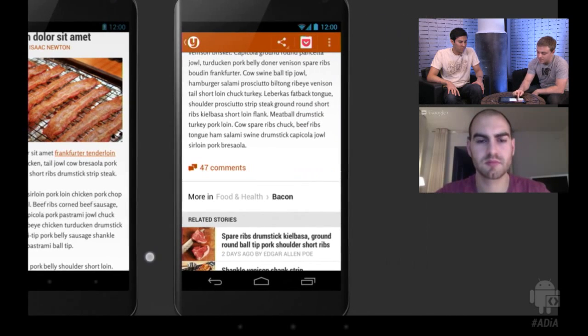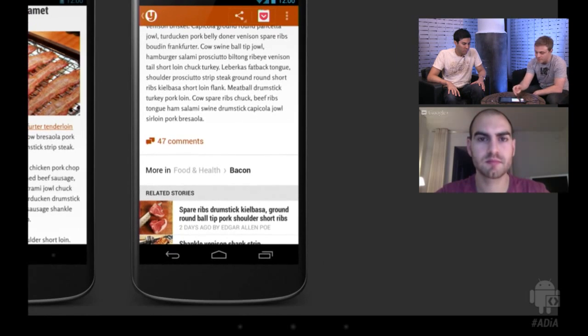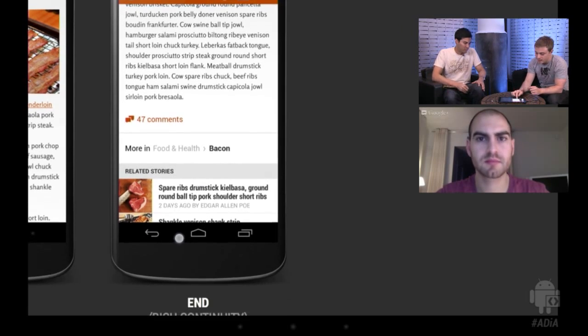And then once you get to the end of the article, the action bar should slide back in because it has that key share action. And you see here the presentation with the share action provider that gives you the most frequently used or most recently used shared destination. And then you also see things like the comments, obviously. More in this section, you see here, we expose a little bit of that hierarchy, and then related stories.